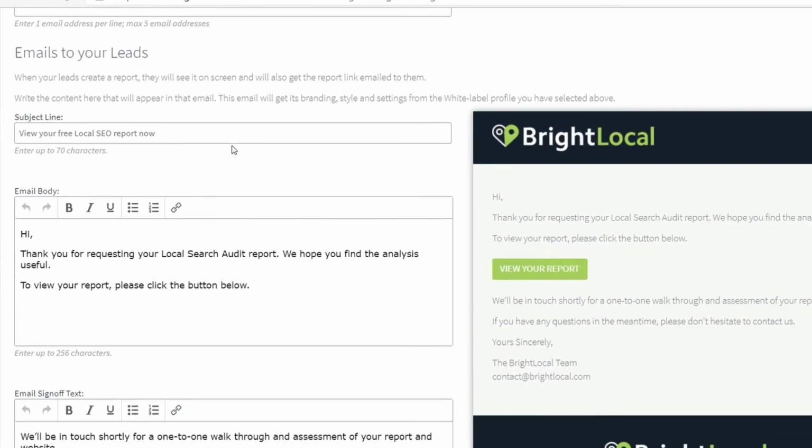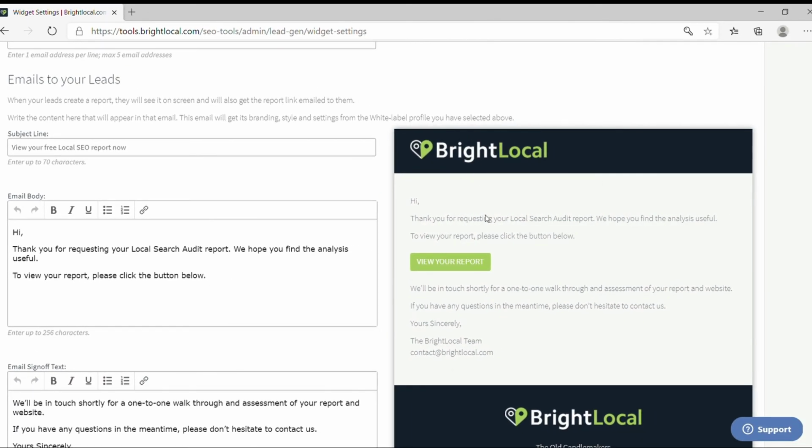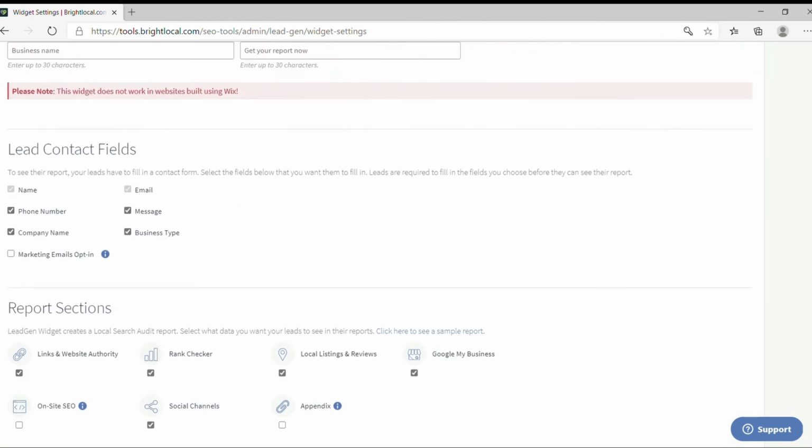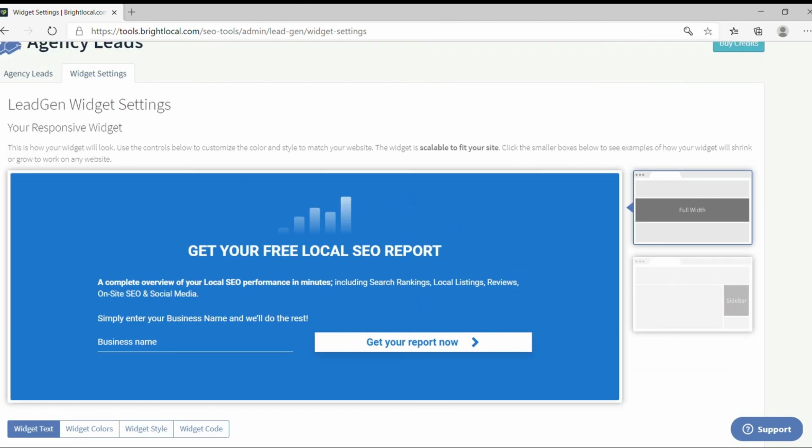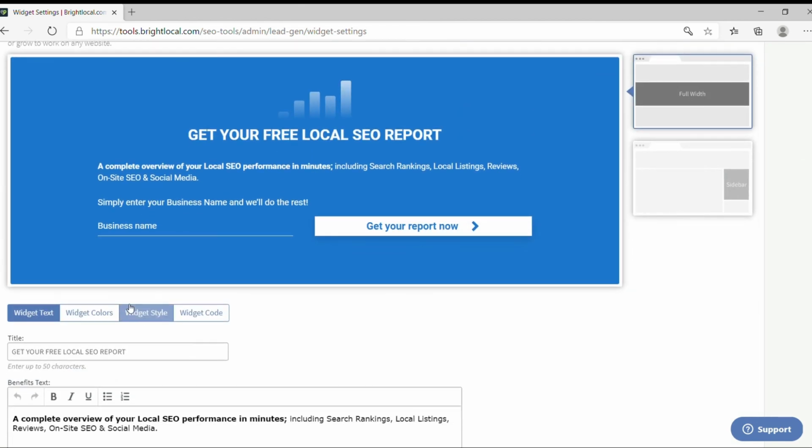Now you're going to be able to customize the emails that go out. So it's not going to look like this with the brightlocal. It's going to be customized because this is white label to your particular brand. Here you can edit the subject. You can edit the body here so you can let them know what to expect. You could let them know if you're going to be contacting them or give them a phone number so they can contact you and all of that here. So it's really amazing that you can customize the absolute entire piece.